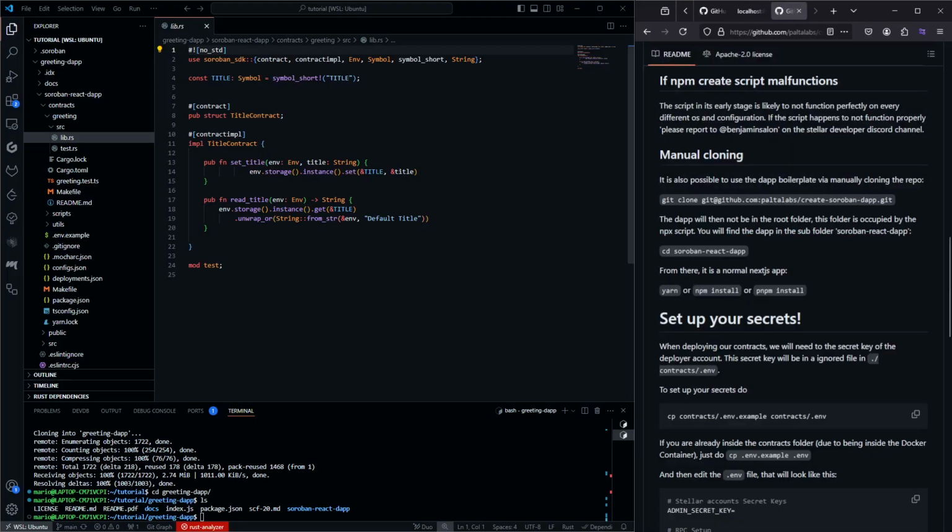Okay. And what we're saying, so it will unwrap it. So if there is something in it, it will return that. Or if there's nothing inside the title, it will just set the default title. Okay. It will be setting this as default title. So this is our contract.